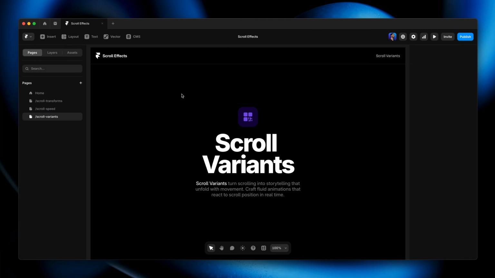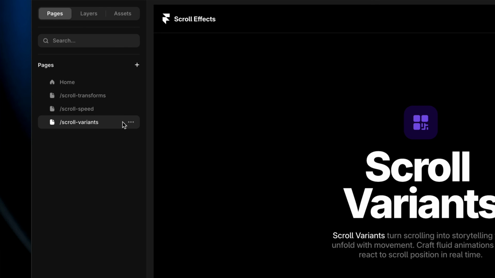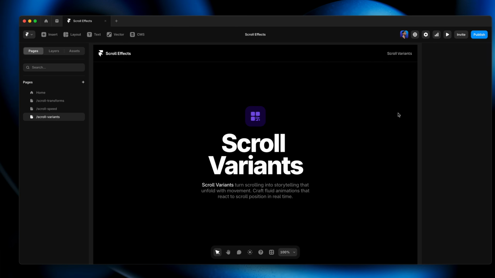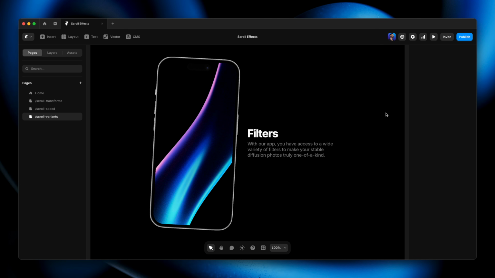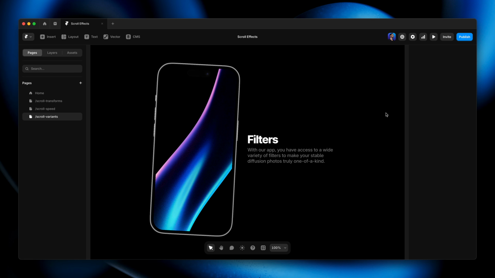For this lesson, we're going to continue on with that same project file that we've been working on in the past few lessons, but if you don't already have it, you can grab the remix link from the description below. So here we're going to head to the 4th page of this project, and you'll find our scroll variants page here. And I just want to walk you through the anatomy of how I've set up this document.